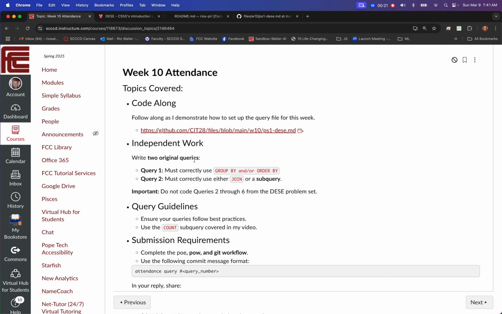So write two original queries. And what I mean by this is don't write 2 through 6 of the DSE problem set. Write something different. Come up with your own thing. Look at the data. And this is where getting to know this data set is really helpful. Write one query that must correctly use GROUP BY and/or HAVING. It could be both, or it could be one or the other. Correctly, right? And then write another one that is a join or a subquery.